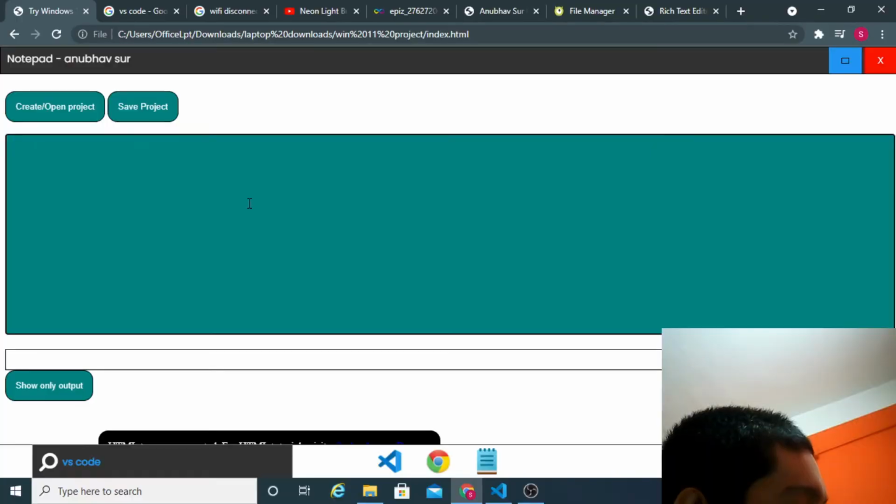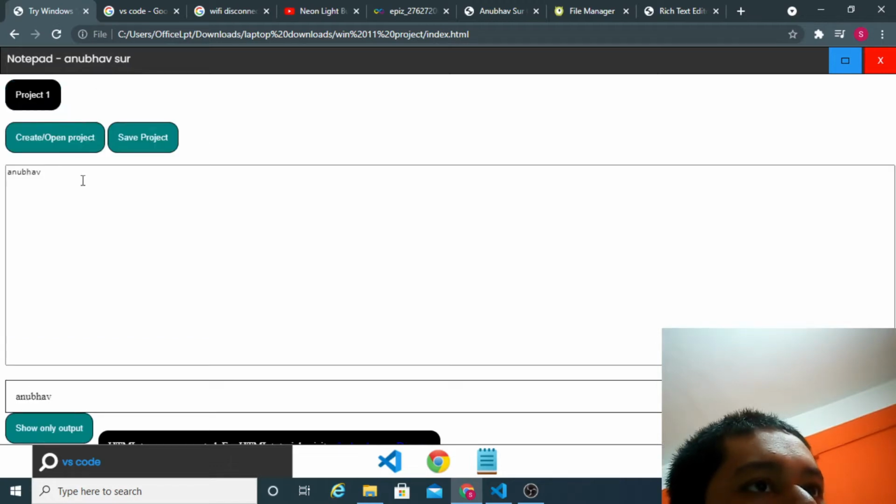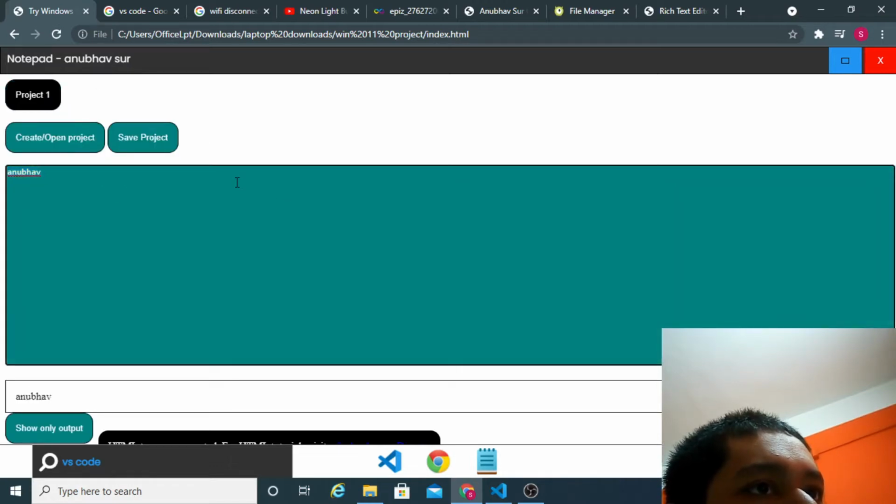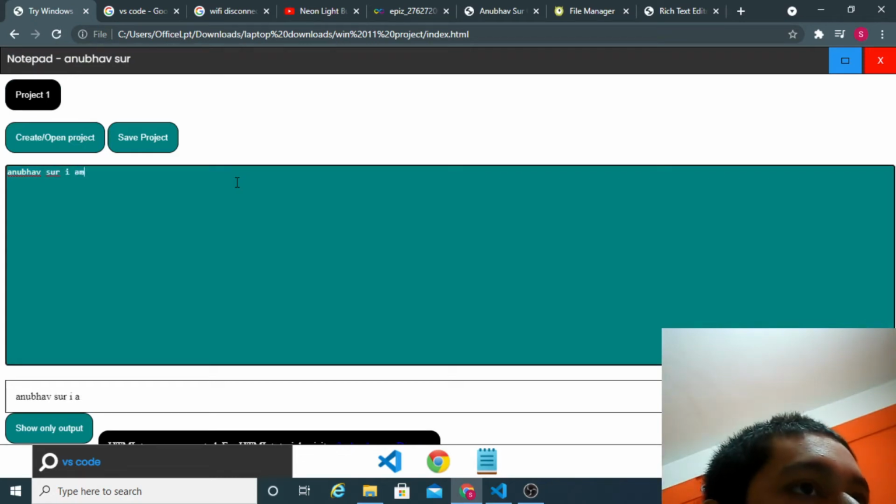Also, I have some basic applications like Notepad. So if I want, I can type something over here. I have to create one project. This project was saved earlier. So if I type something and I save it, and if I reload this page, then my changes will be saved.